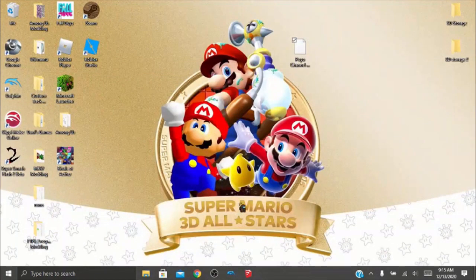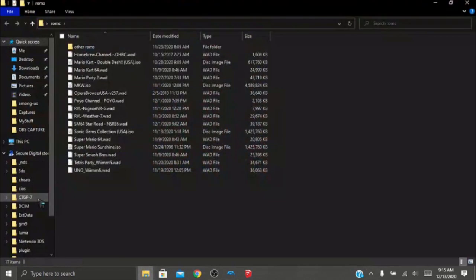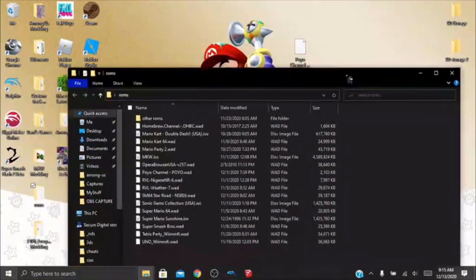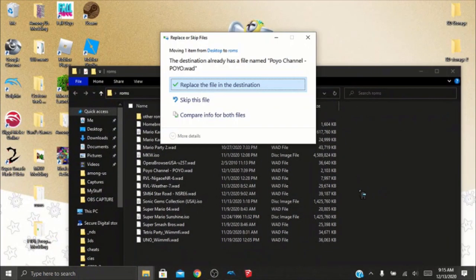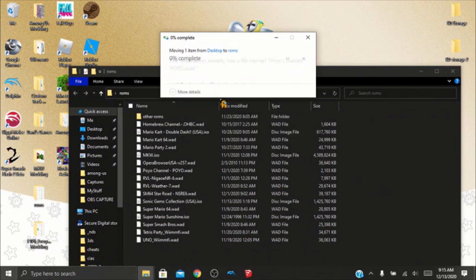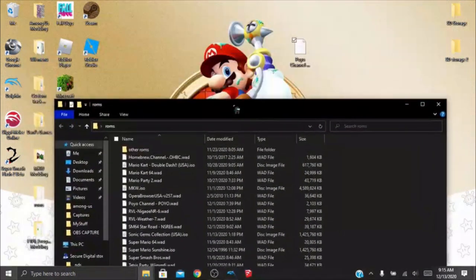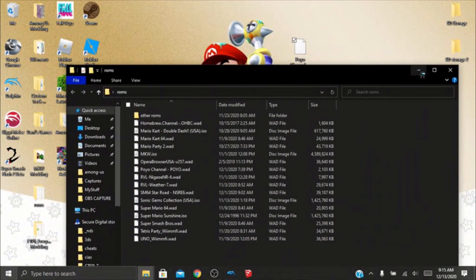So I can close that. I have it on my desktop. You might have it stored somewhere else. But we can open up this, and what you can do is drag it in. I already have the Poyo channel installed, so I can just say skip this file. But you probably don't have it already, so you're just gonna copy and paste it into there.